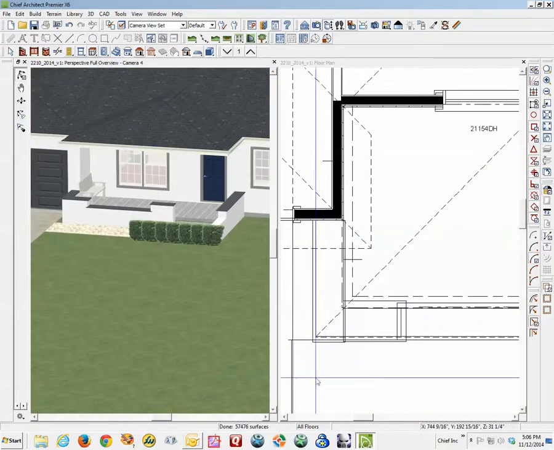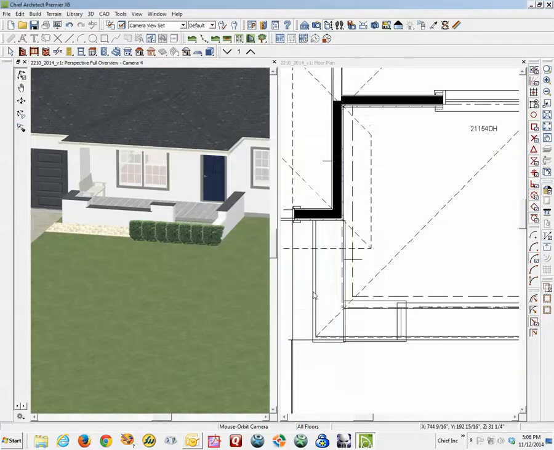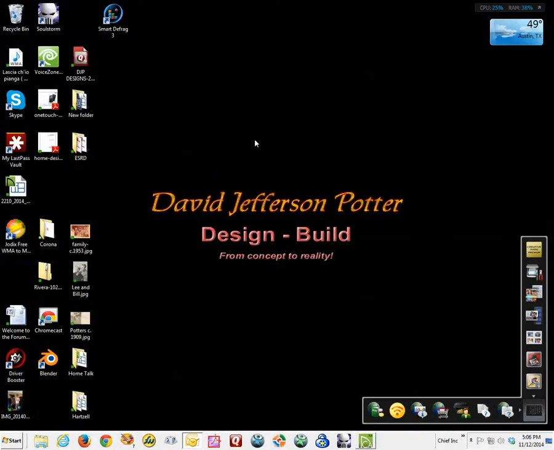Let me see if I can figure out how to turn this thing off. Shift F4, is it? That's not it. See if I can find that command.